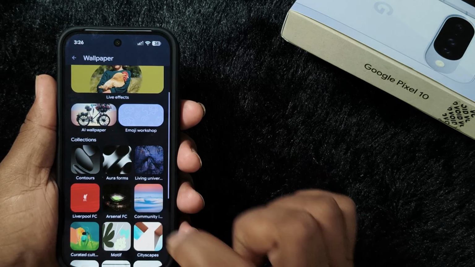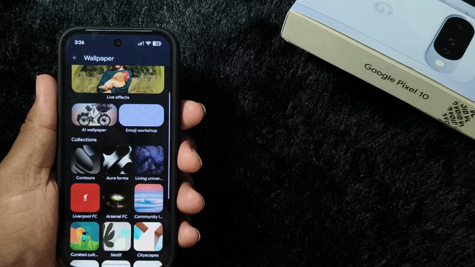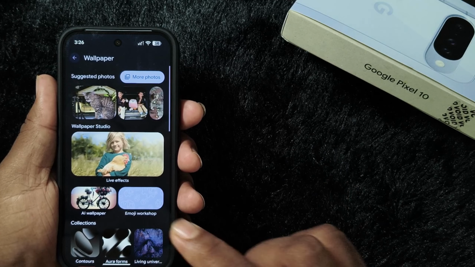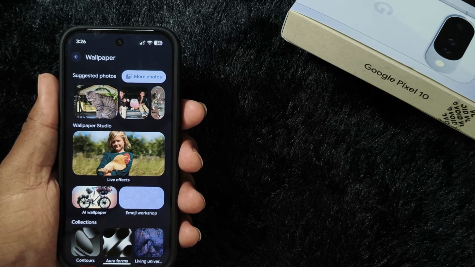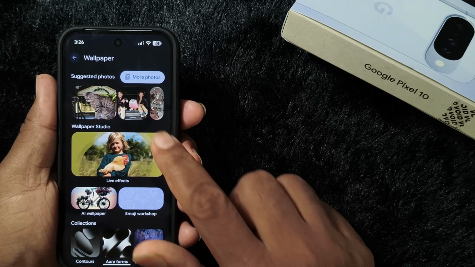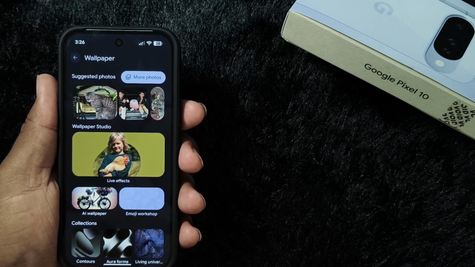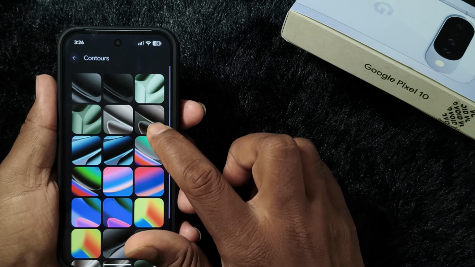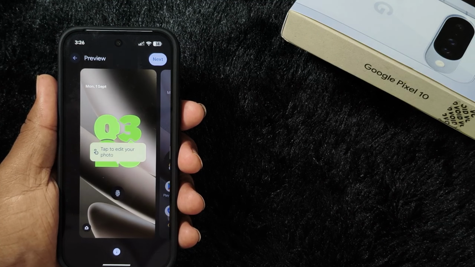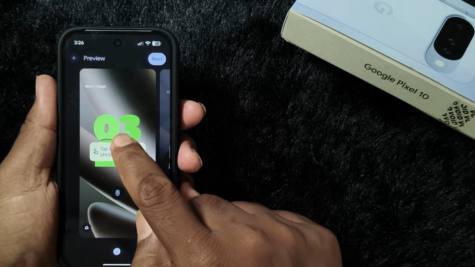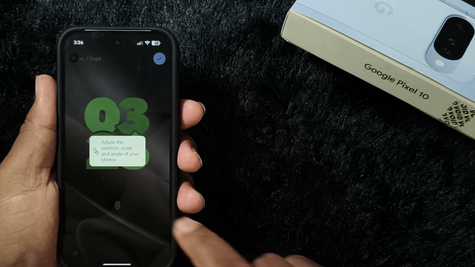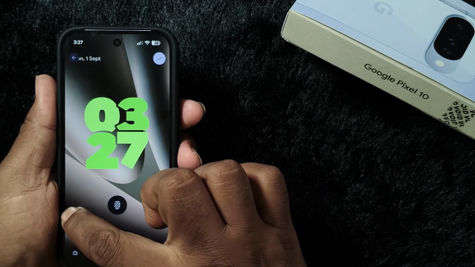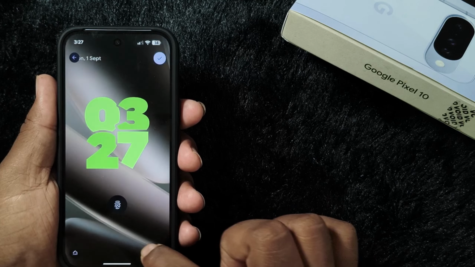You can see different category wallpapers, like aura forms or contours. So these are the different categories. Select any wallpaper you want to set on your Pixel 10 lock screen. You can also choose from your gallery photos. But here we select the default photo, like we select this photo on my device. Now tap on edit your photo, tap on it to edit the photo or adjust the position, scale, and angle like you want on your latest Pixel device.